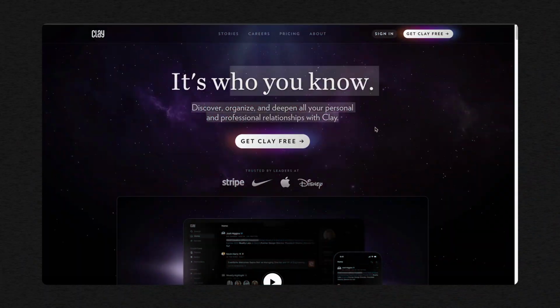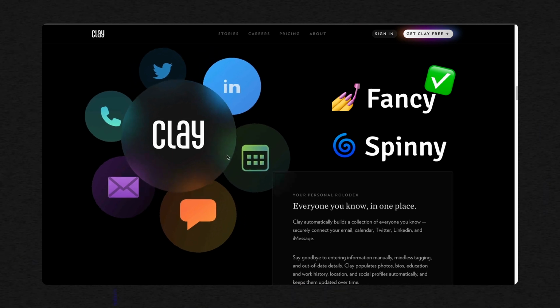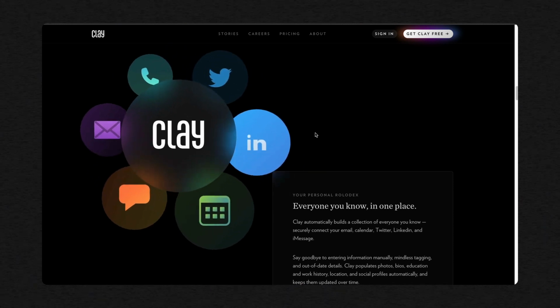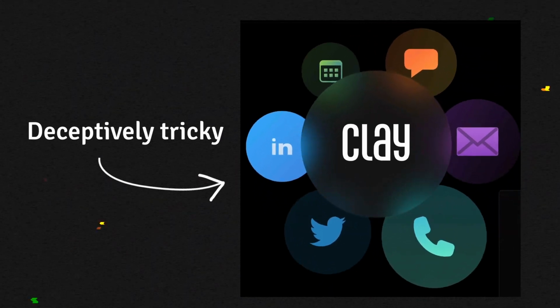So I was on the clay.earth website the other day when I came across this thing. Fancy, yes. Spinny, also yes. And it gets the point across really well for what they're trying to get across here. But it's deceptively tricky in a couple of unexpected ways to actually put together.